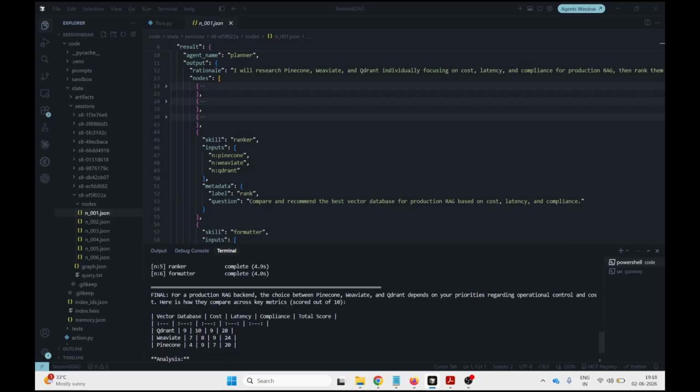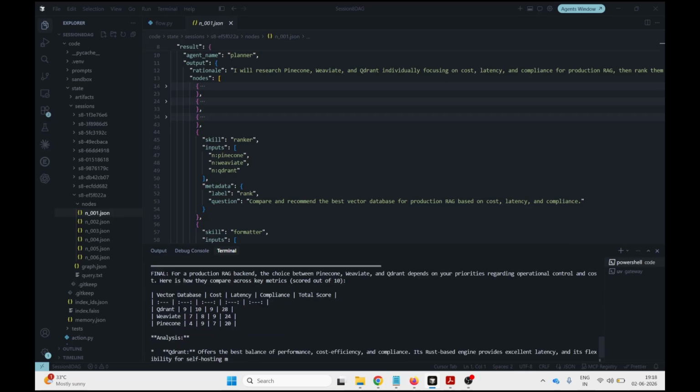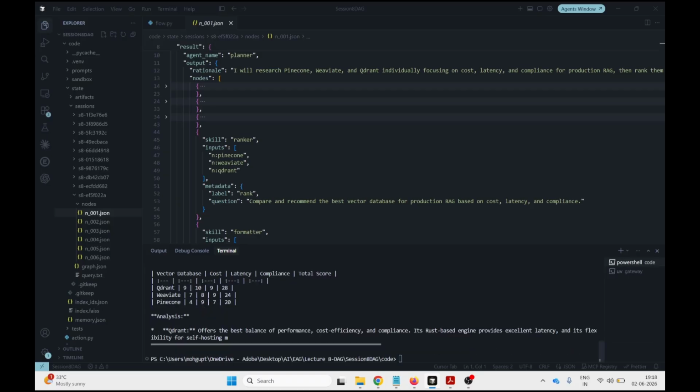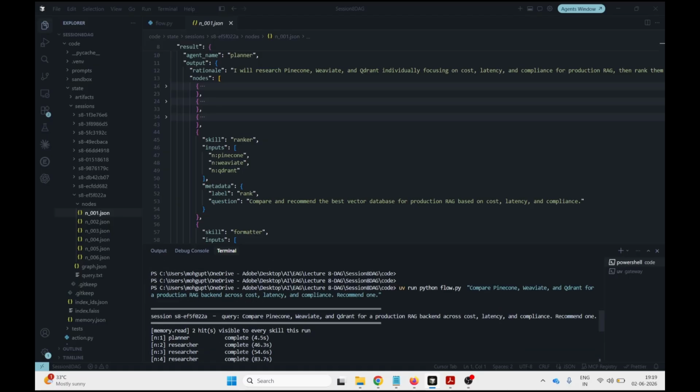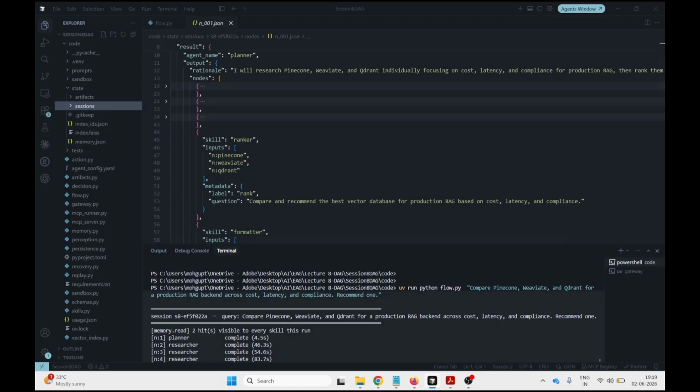And you can see how a great comparison answer has been generated, and how they are rated. This is the command line, so you are not able to see the formatted table, but this is how the answer looked. It has rated based on the cost, latency, and compliance, and the total score. It says it is the best one because the query asks to recommend only one. So this is how the ranker skill will work. Thank you.